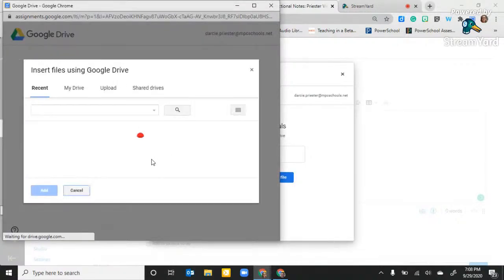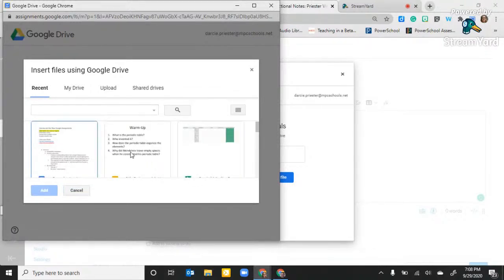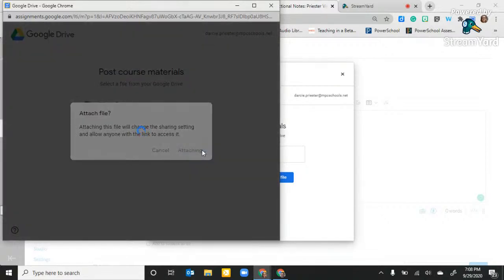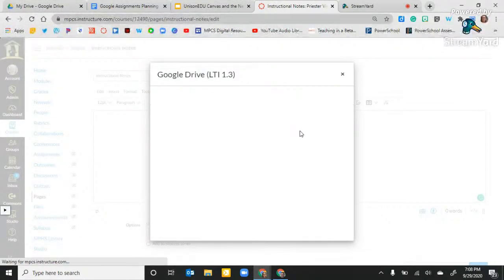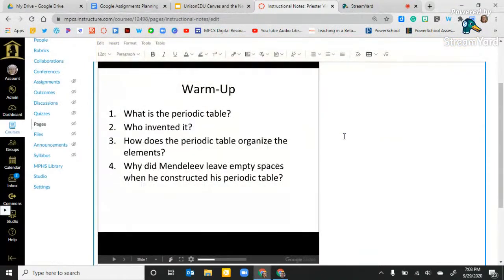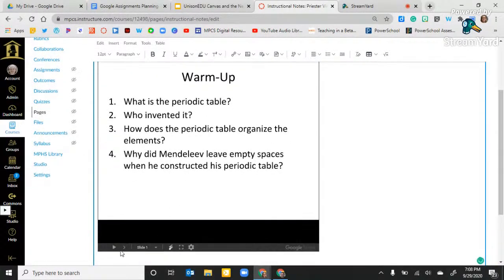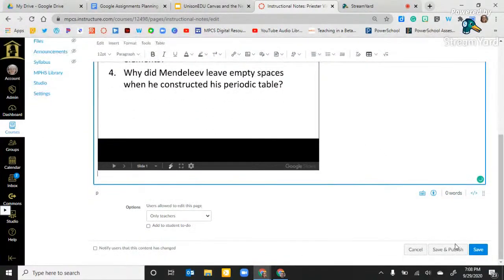And again, if I had not been logged in, I would need to log into my Google account. And then here's the file that I want. So I'm just going to select that and hit add and attach it. And then it drops right into that rich text editor. So students would be able to go through and look at the information. They wouldn't actually be able to click on this.